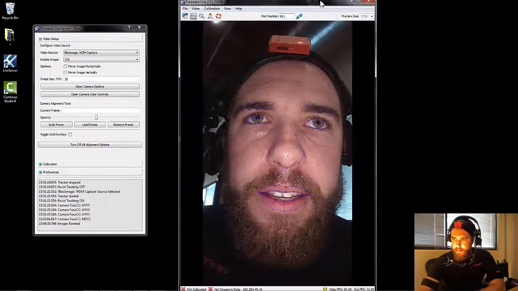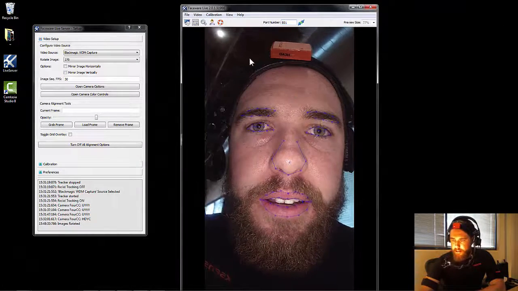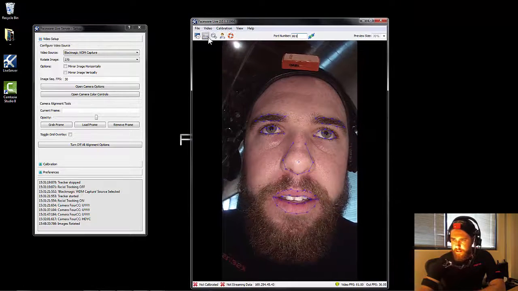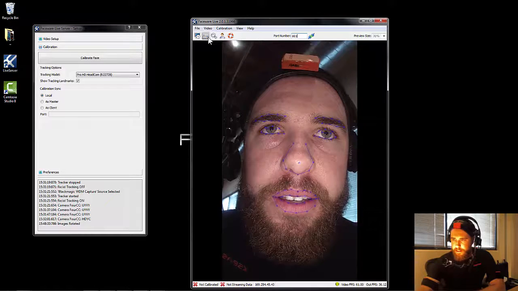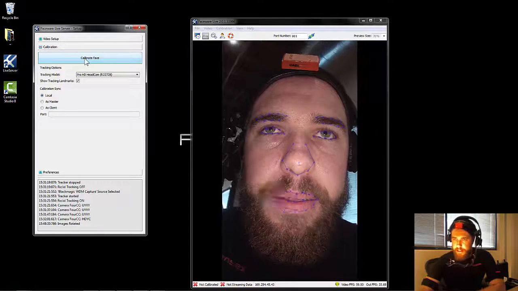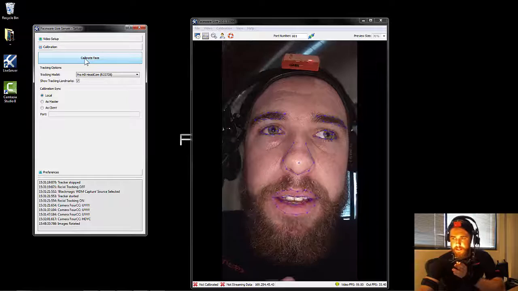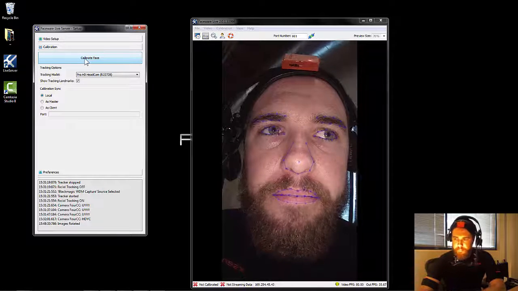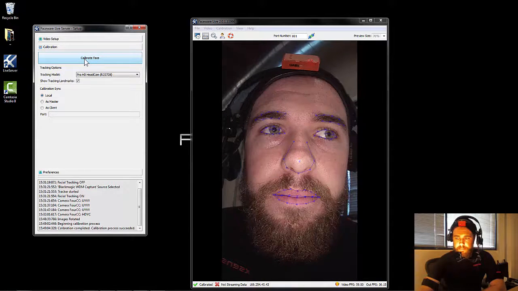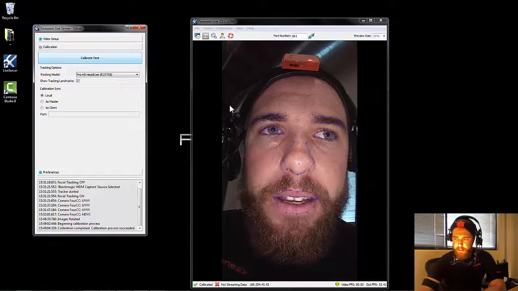As far as calibration goes inside of Faceware, it's very simple. You can either click these little bars that say calibration right here, or you can open up the calibration tab in the Faceware setup window. So to calibrate, I just make a neutral face straight ahead, and then it calibrates. So you can see I'm calibrated.